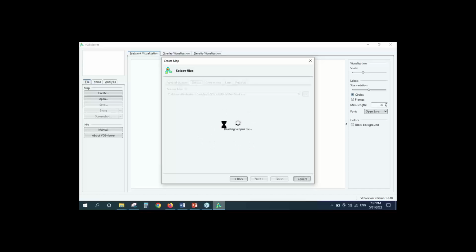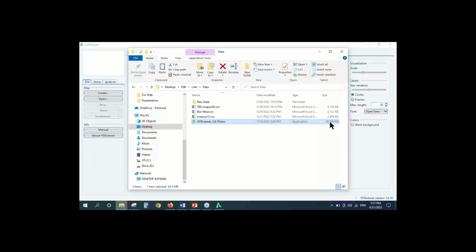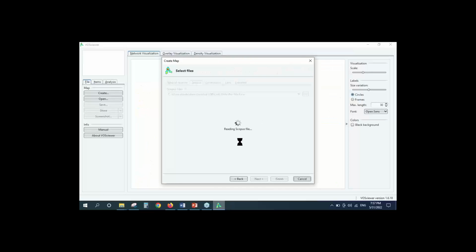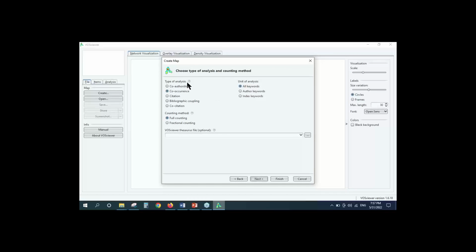As you can see, it takes longer because the file size is bigger. I will show you the comparison: the file I already downloaded is around 3 megabytes, compared to the previous one, which is close to 8.7 megabytes. That's why it takes a little more time. Okay, right now you can analyze everything.